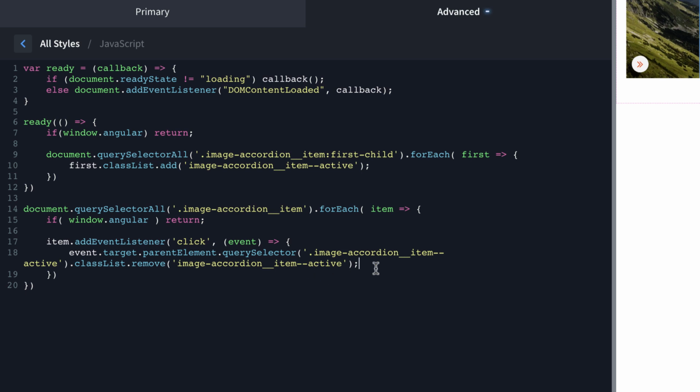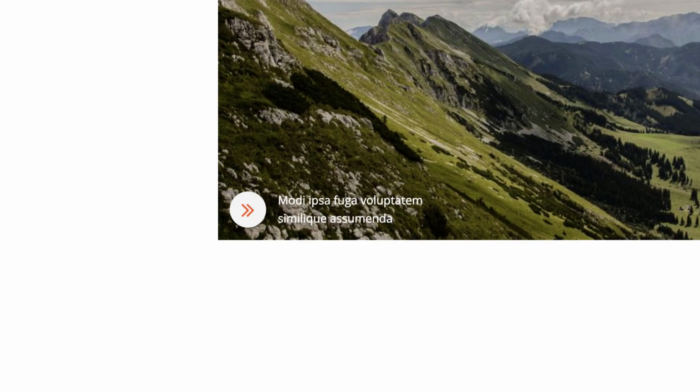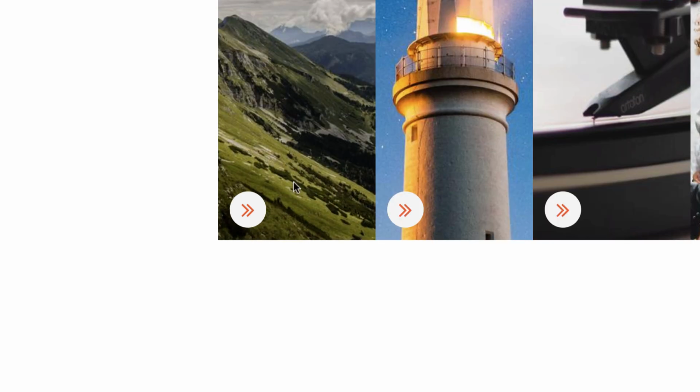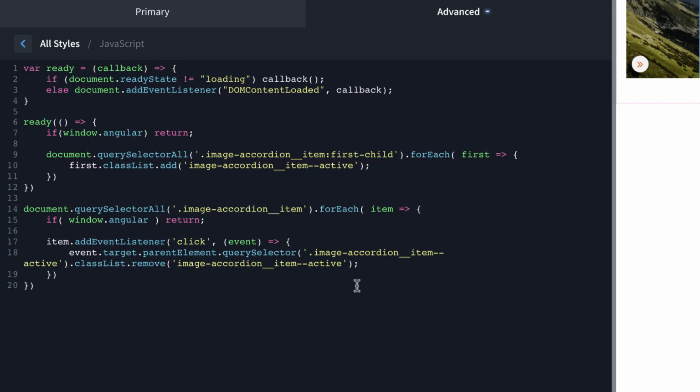So that should remove the active class from all the elements that have the active class when one of them is clicked. So we can test that by clicking, and you can see the active class is removed and everything kind of starts taking up the same amount of space.